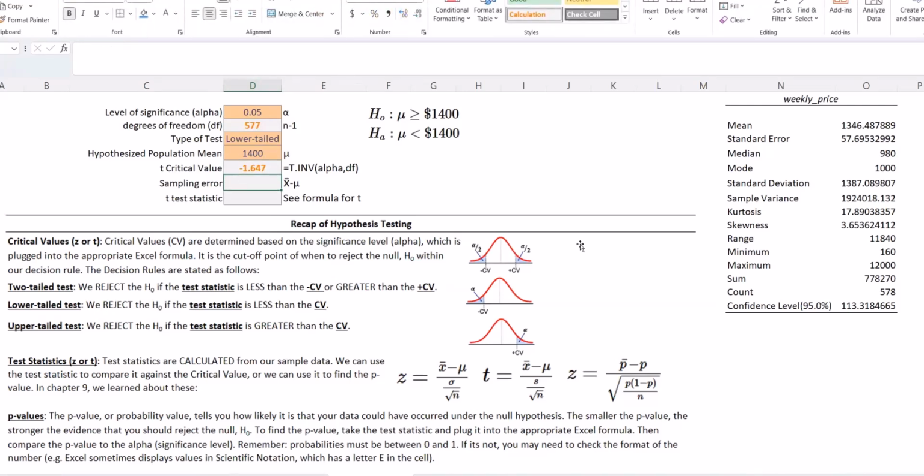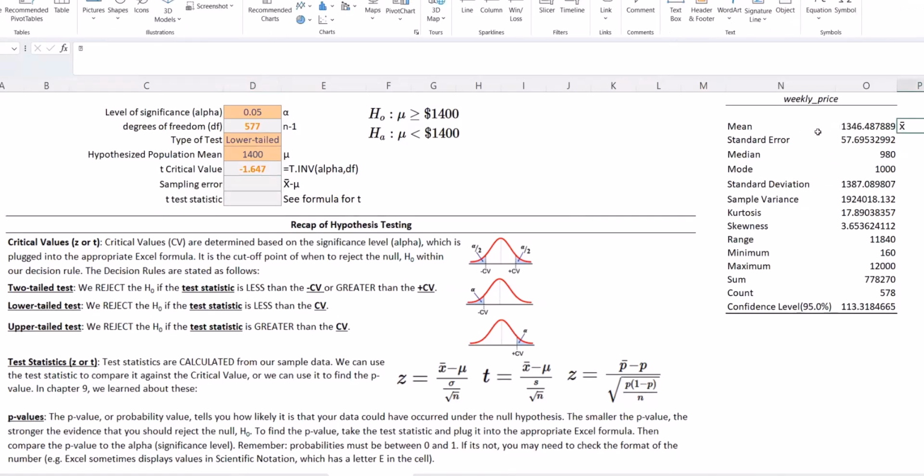So the next piece here is we got to calculate our sampling error. So the sampling error is going to be our sample mean, and that's why I brought in my summary statistics over here so that I could easily reference it. The mean that comes out of your summary statistics is your sample mean. So we're going to say equals sample mean minus population mean. So this is going to be negative, right? Because it's lower. So that's a good sign.